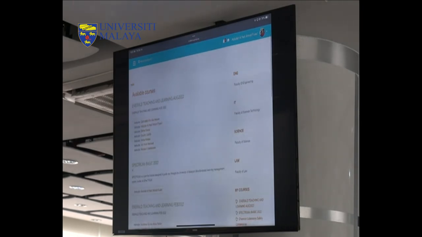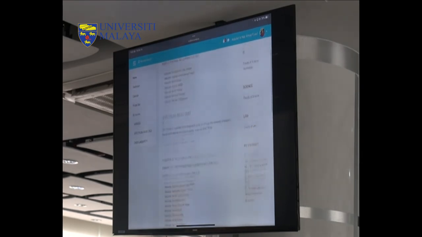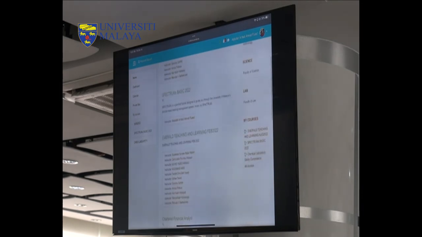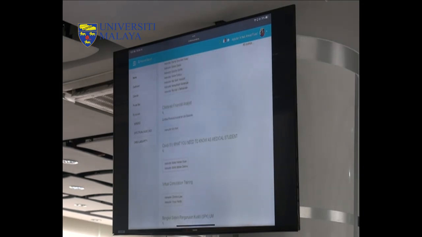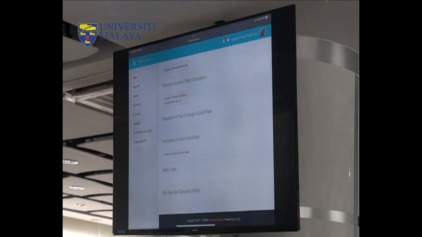Okay, so if you go through Emerald, then you have gone through Atrium. As you can see, it is very similar to Spectrum. For Emerald, for example, we have chartered financial analysis, I'm not sure which faculty this is. So you can also create something similar in Spectrum format. Look at, for example, chemical safety laboratory. This is what my department has used for our safety training. Design Islam, I'm sure API is doing that. Design instruction, I don't know, maybe this one is from my net.